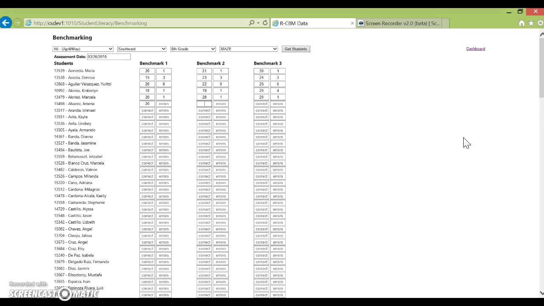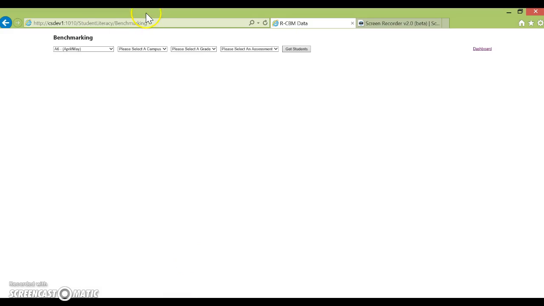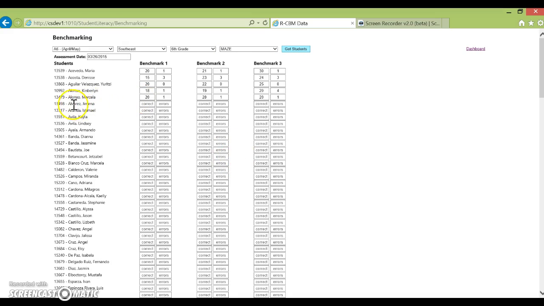If I were to leave the errors blank on Jimena, when I hit Submit, the scores actually just won't save. So when I go back there, you're not going to see anything for Jimena because I didn't actually fill in the errors. So make sure that every single one of these 6 fields is filled in as you're doing your data entry.